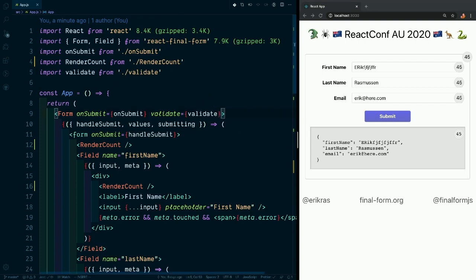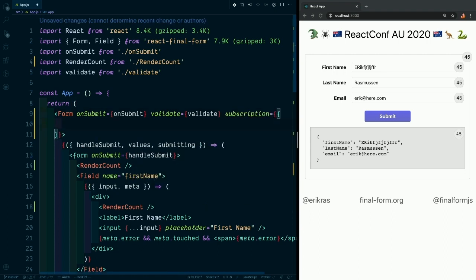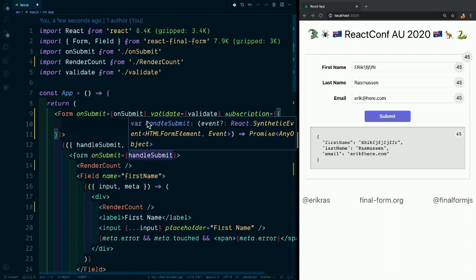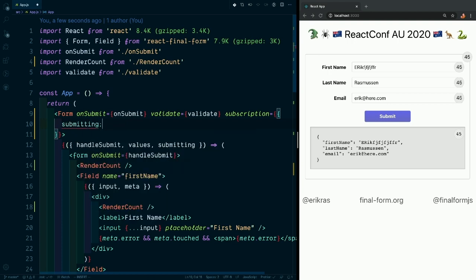Well, both form and field have a subscription prop, and this is an object of booleans. It's a little bit like with GraphQL, where you could specify which things you want to subscribe to, or if you've used MongoDB, a projection, something like that. So here, we need to say exactly which bits of form state we care about. And we can see what we're using here of submitting and values. So submitting true, values true.